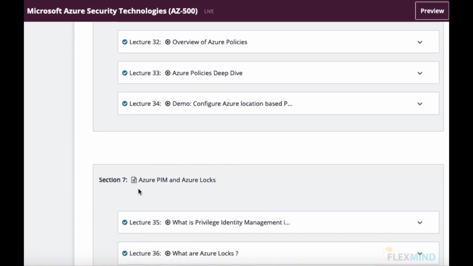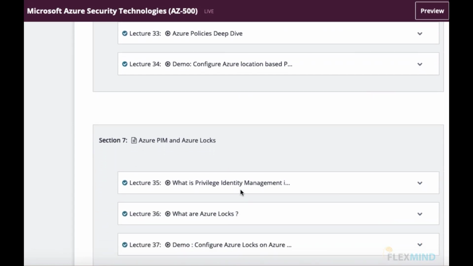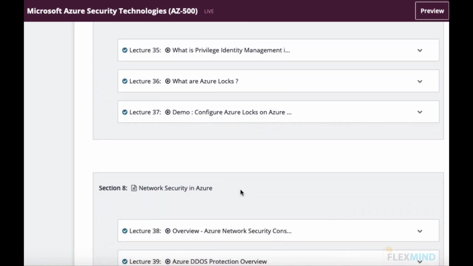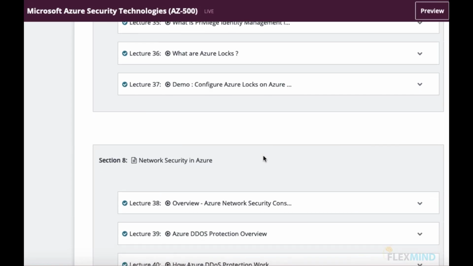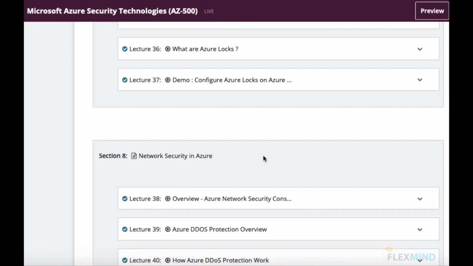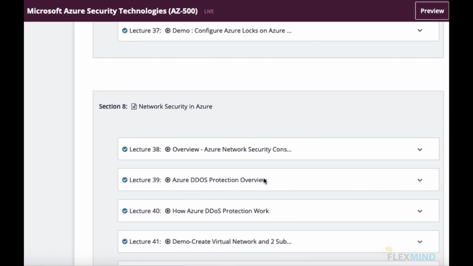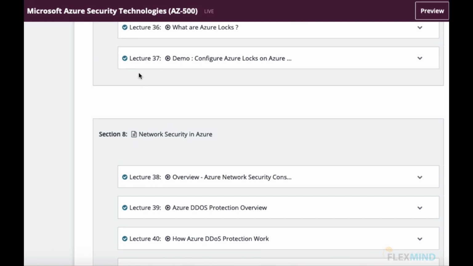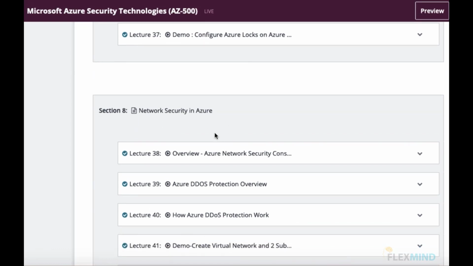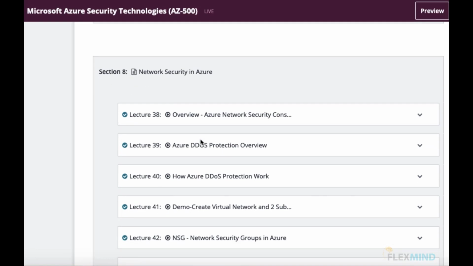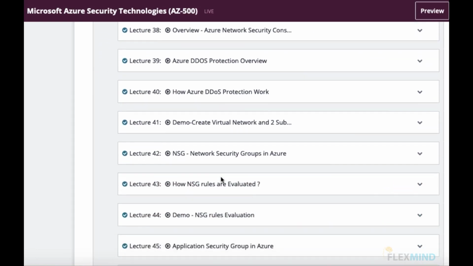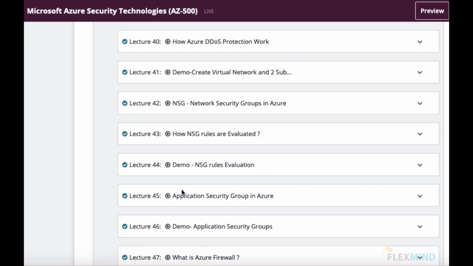Then we'll go through Azure Privileged Identity Management and Azure logs. Until this point, we have a solid understanding of Azure AD. After Azure AD, in order to create virtual machines, the first thing we generally interact with is the VNet and the network path. That is why after the AD concepts, we have network security in Azure. We'll cover the network part, how DDoS protection works, creating a virtual network, and NSG rules.